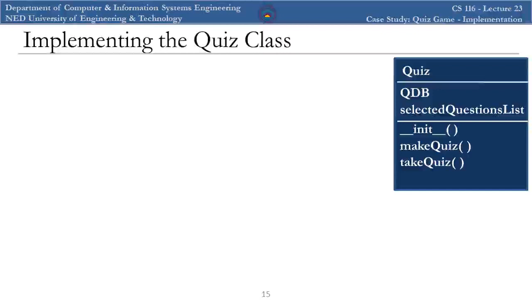Now let's come to the next method, which is the take quiz method. We have already created the selected question list. Now the selected question list contains 5 randomly selected questions from my question bank. I just need to display this list and ask the user questions. This selected question list also contains elements of question type. So each entry will be complete. It will contain the question, the options, as well as the answer.